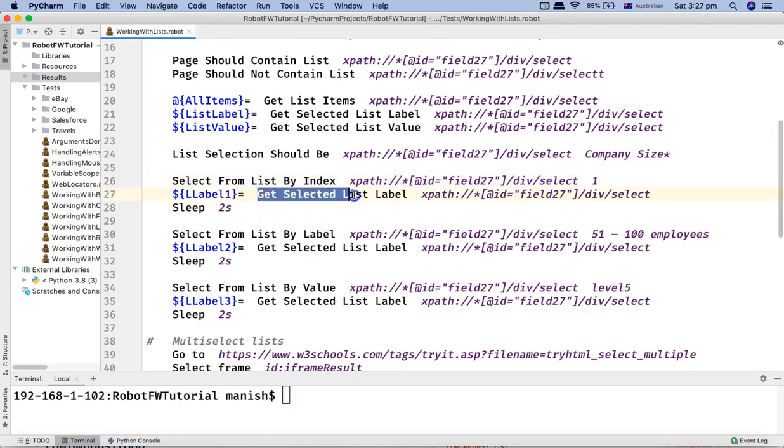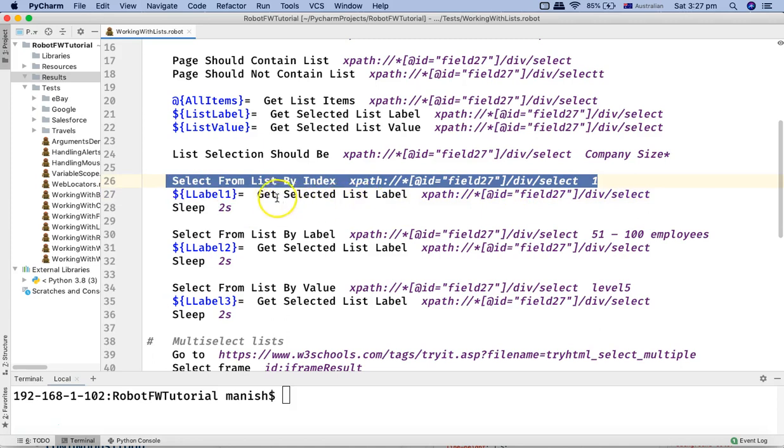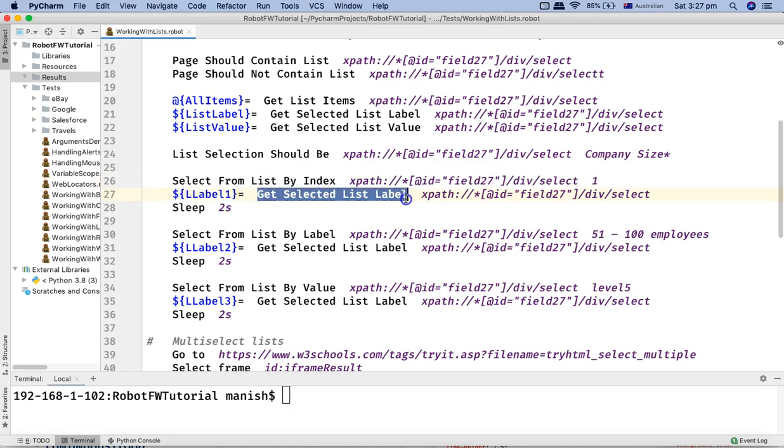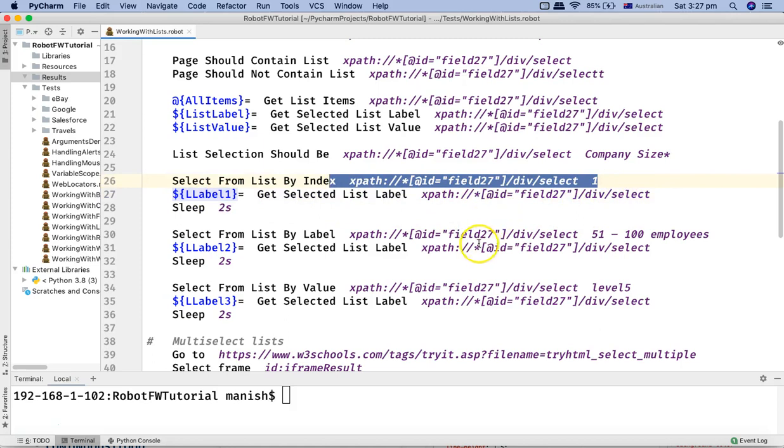And then I am using get selected list label. So whatever selection has been done in this particular step, I am getting the label for the selected item and storing it into the label1 variable, which will print it. So we'll verify that the selection is correct.